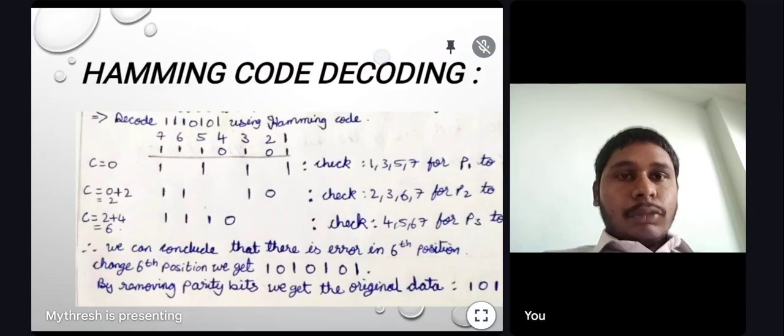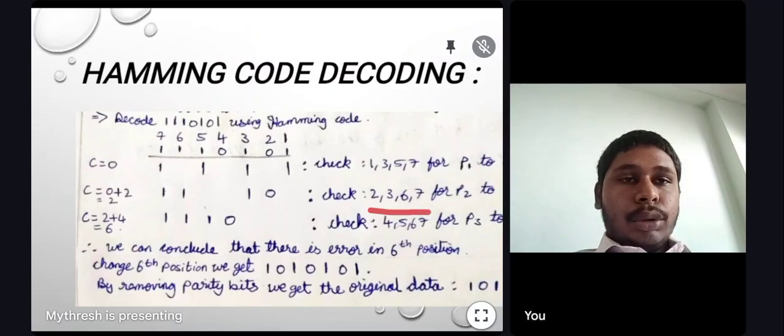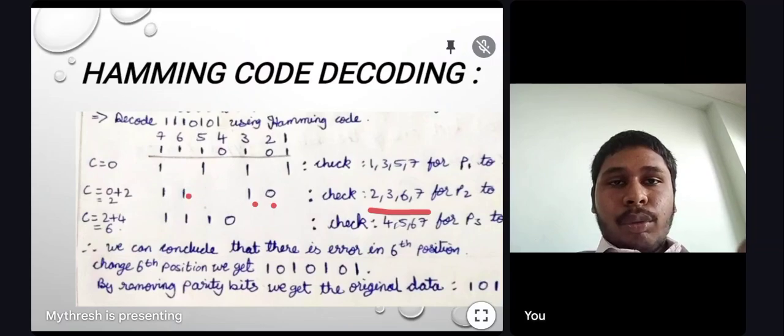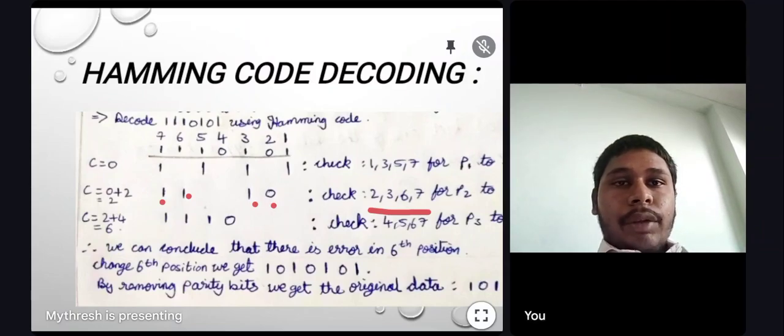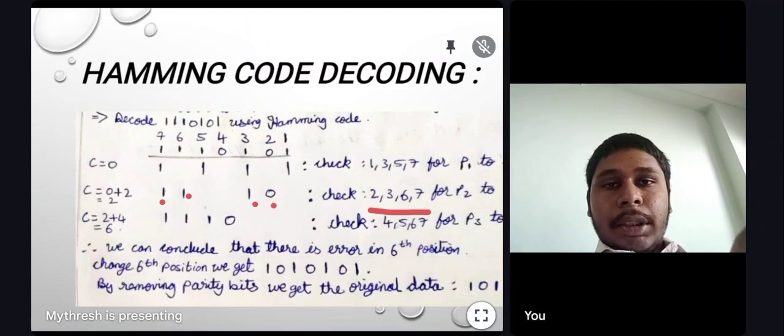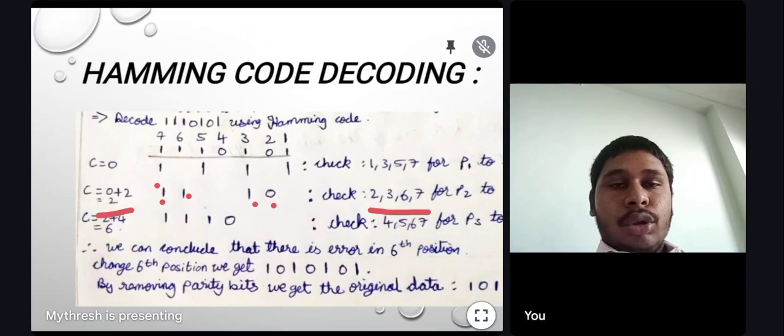Let us see the next, parity 2, that is positions 2, 3, 6, 7. We will get 0, 1, 1, 1. It is odd parity, so there is an error here. So for the second parity, we will add 2, so we get 0 plus 2, C is equal to 2.